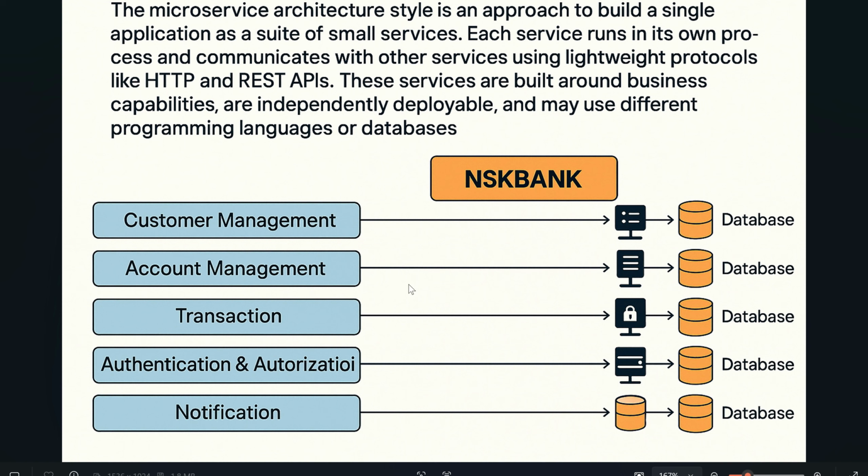So these are the three key features of microservices. In the next lesson, we will be seeing the advantages of using microservices.